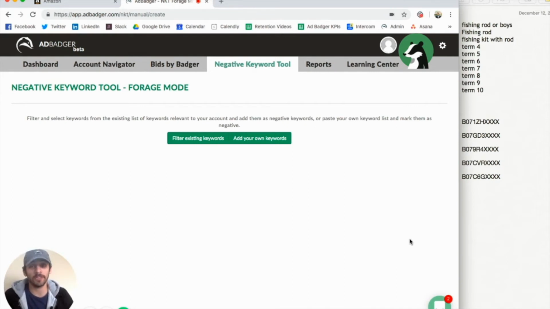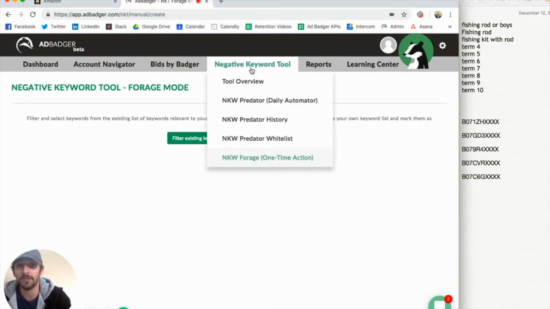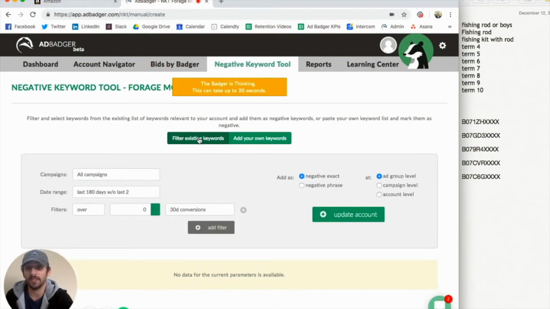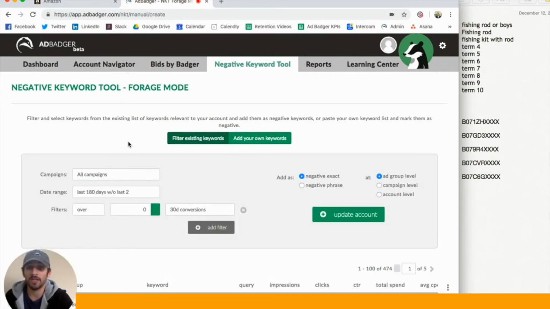So if you're an AdBadger user, you can go right here to negative keyword tool, select negative keyword forage, one-time action. And then from there, this tool is going to basically allow you to sift through every single keyword in your account and apply certain filters to find terms and ASINs that you are looking for to add into your manual campaigns. So just click filter existing keywords right here, and then you will be able to select the campaign, select the date range, and apply filters right here.